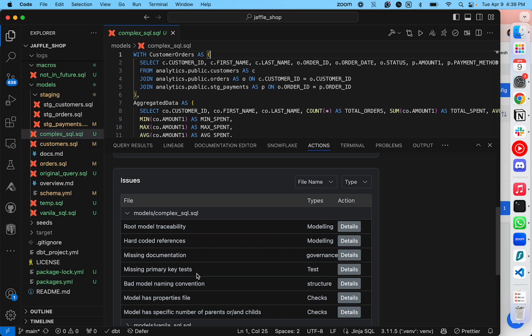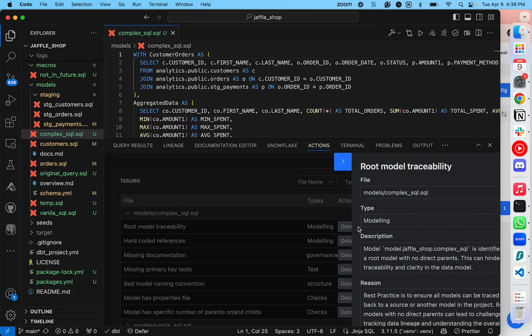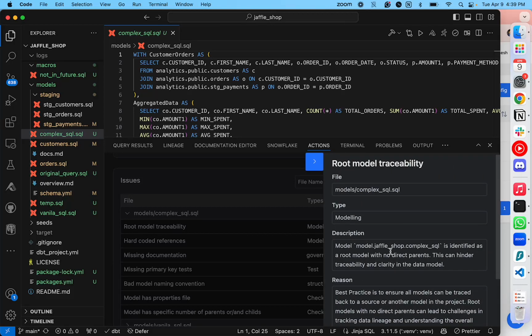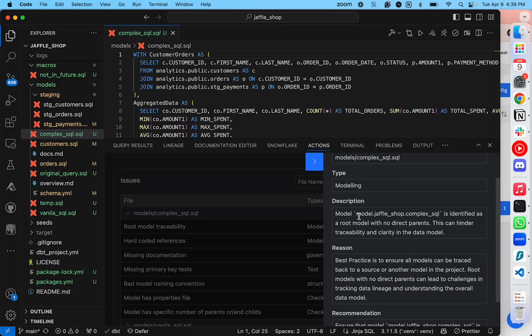There is a missing primary key test. But say for example, there are some other checks. I'm not very sure what exactly is happening here. Root model traceability. You can click on the details, a side screen will come up, and you can quickly look at the description. Okay, this particular model, jaffle shop complex SQL, is identified as a root model with no direct parents.